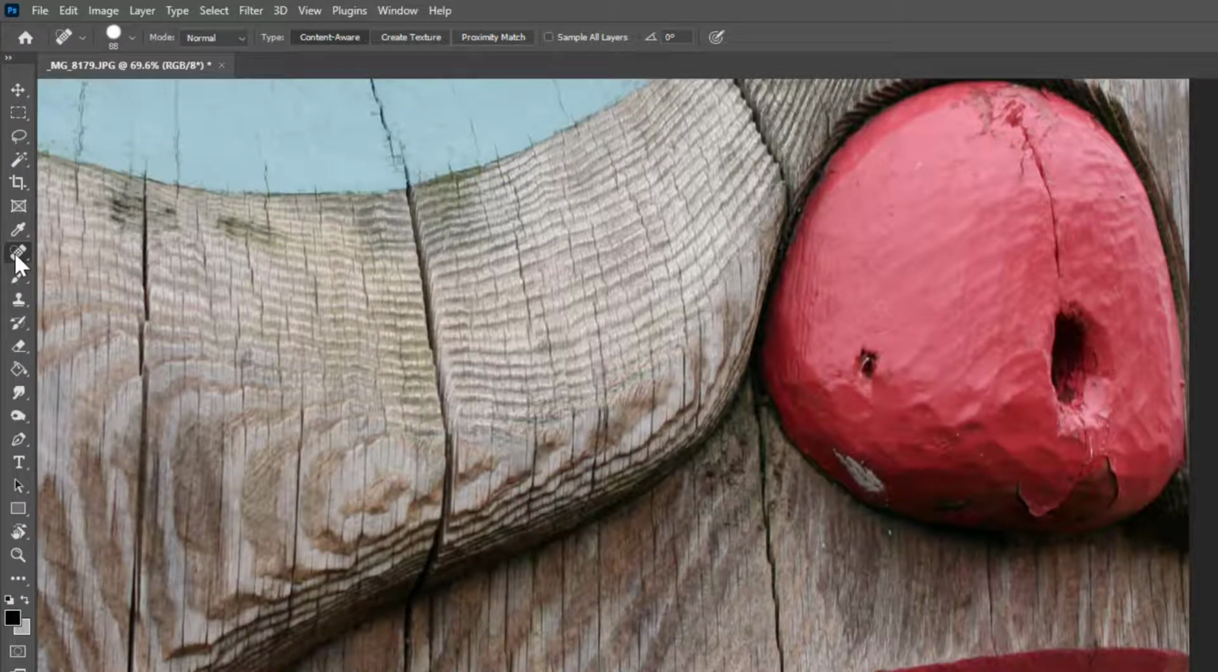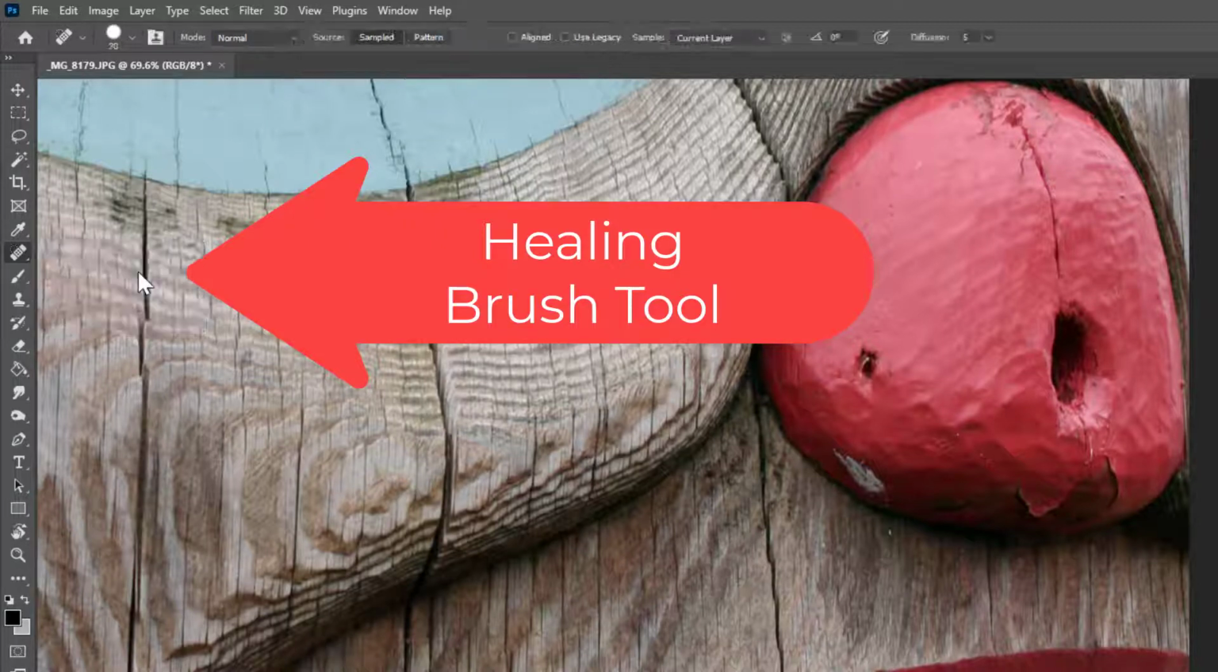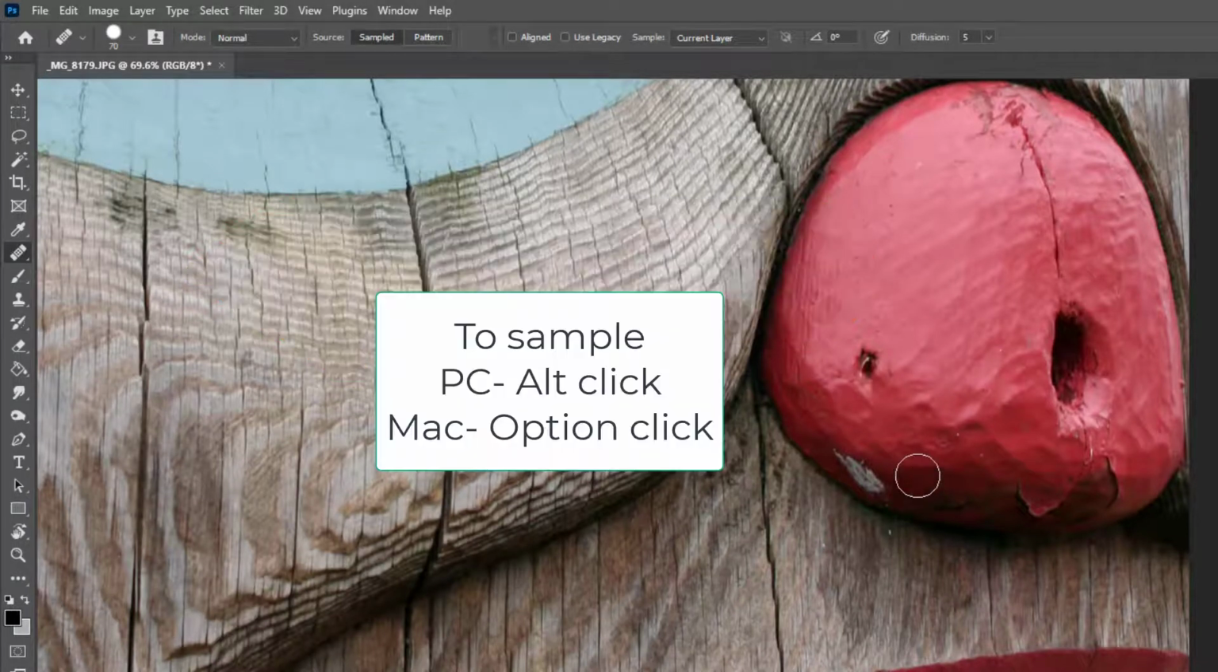I'm going to go back over here and use the pop-out menu and choose the second one down, which is the healing brush tool. And for that, you have to sample an area that you want to cover the flawed area with. So I'm gonna hold the cursor right here where it's a similar color tone. Hold down Alt or Option on the keyboard, click.